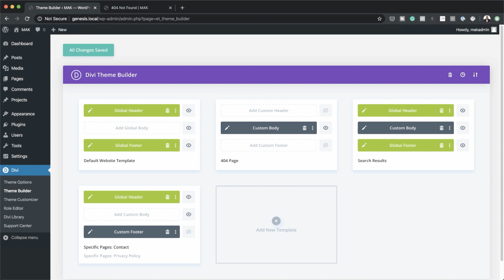Gray says, I'm a lifetime member. Where can I get the Genesis template? It's actually in the membership. If you go to your dashboard, your membership dashboard, you'll see a tab called templates. You can just download it from there.